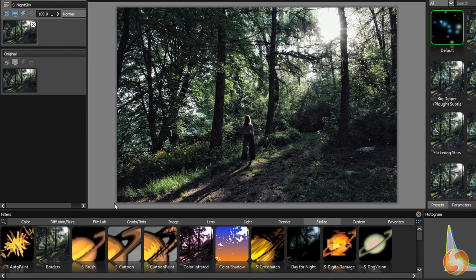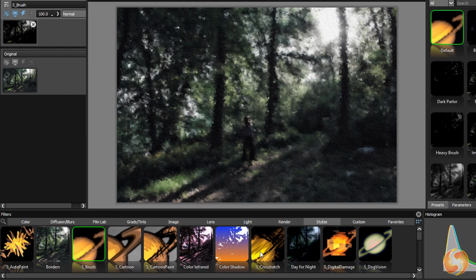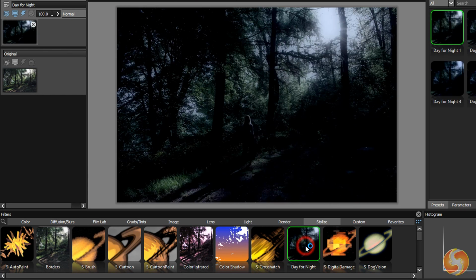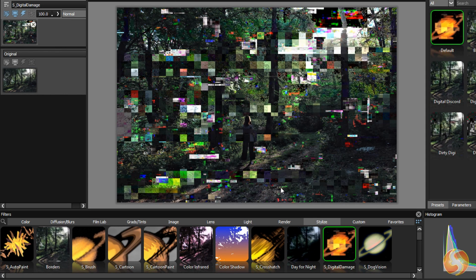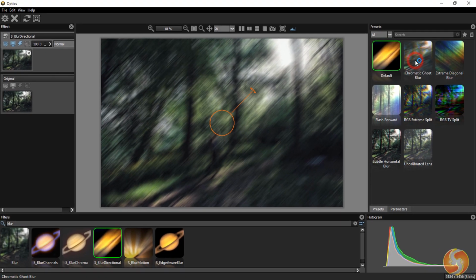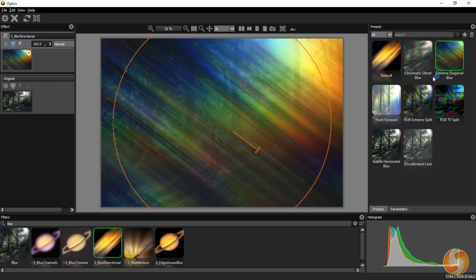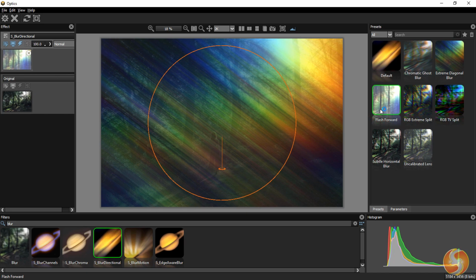With Stylize, you can modify or distort the photo appearance, getting a cartoon look, a night vision effect, any pencil drawing, and more. If you are looking for any specific effect, you can open the new search bar on top. To apply any effect, just click on its thumbnail. On the right, you get several ready presets you can choose and check on the preview. Optics offers more than 1,000 ready templates you can use to save time.